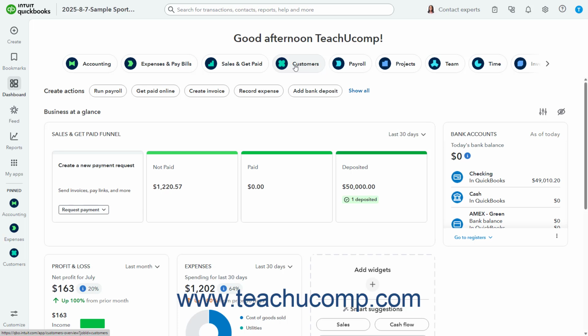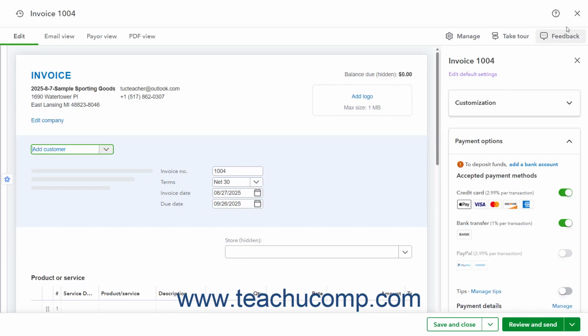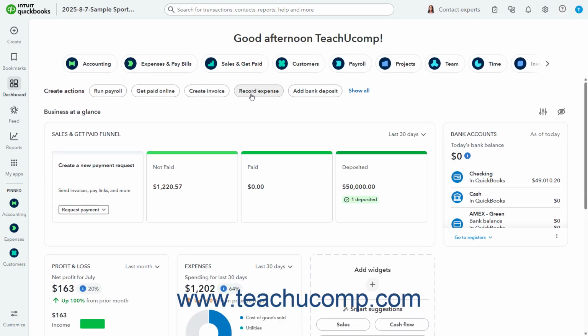To quickly perform an action in QuickBooks Online, which are one-click buttons that perform common activities like creating an invoice or expense, click the associated button in the Create Actions list below the apps in the dashboard page. You can show up to 10 actions in the dashboard page in QuickBooks Online.